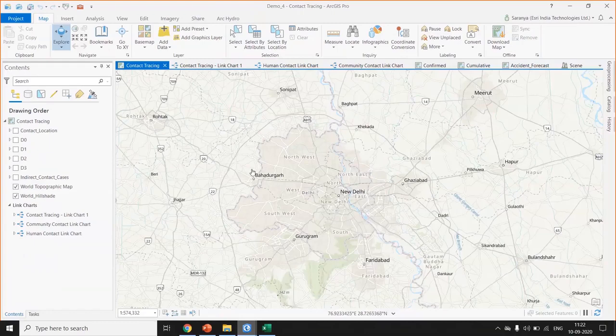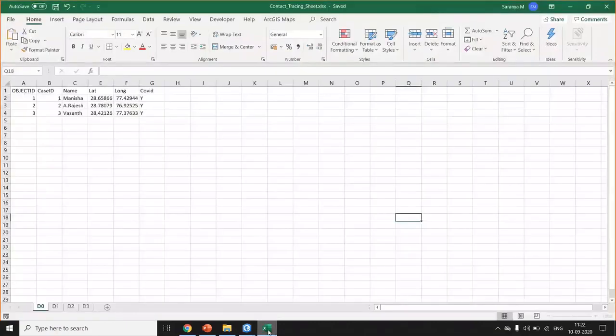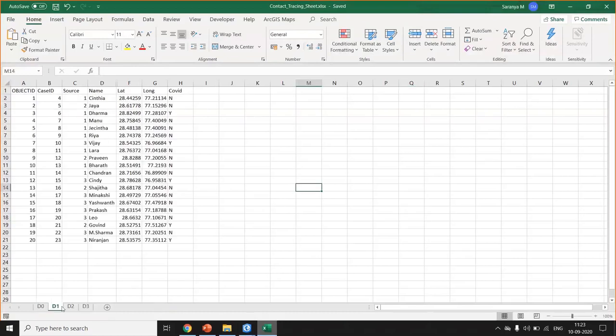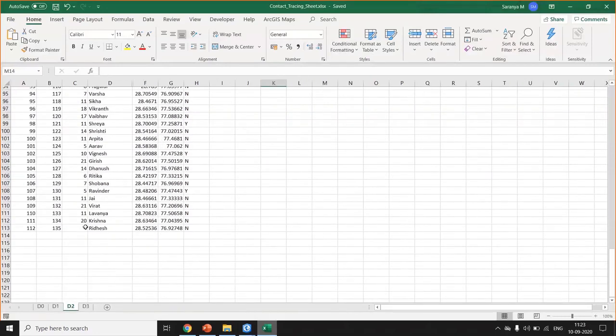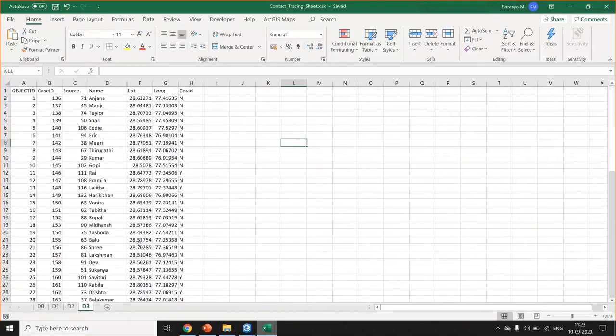As you all know, GIS has been at the forefront to help all our frontline and healthcare workers battle COVID-19. By now, you must be aware of what contact tracing is. Traditionally, contact tracing is done using Excel sheets like this, where we identify the patients and try to find out who they came in contact with. So we have 112 people who came in contact with the previous ones, and so on and so forth.